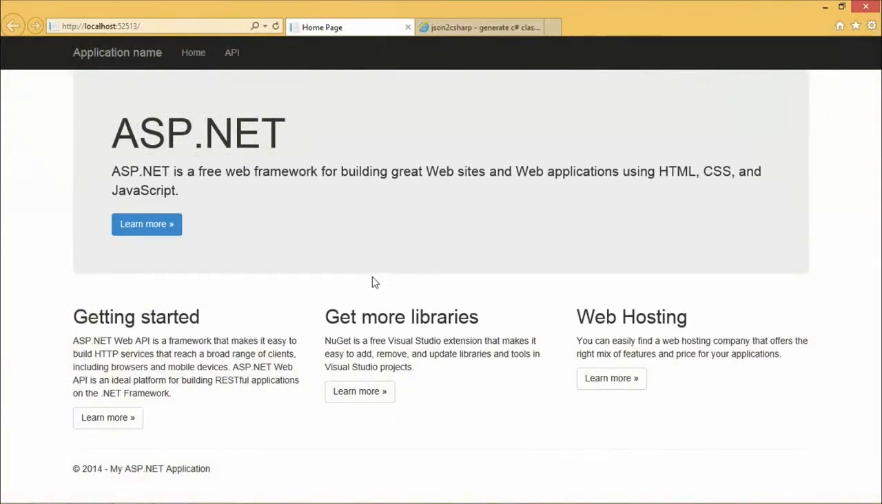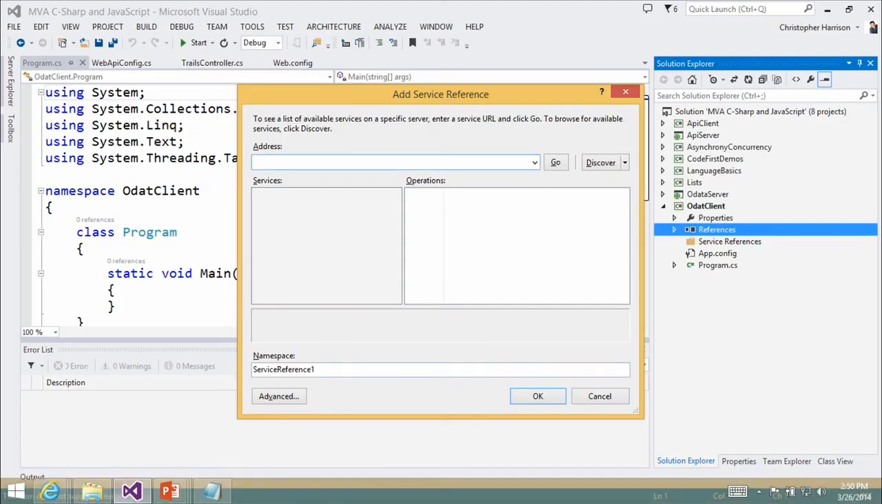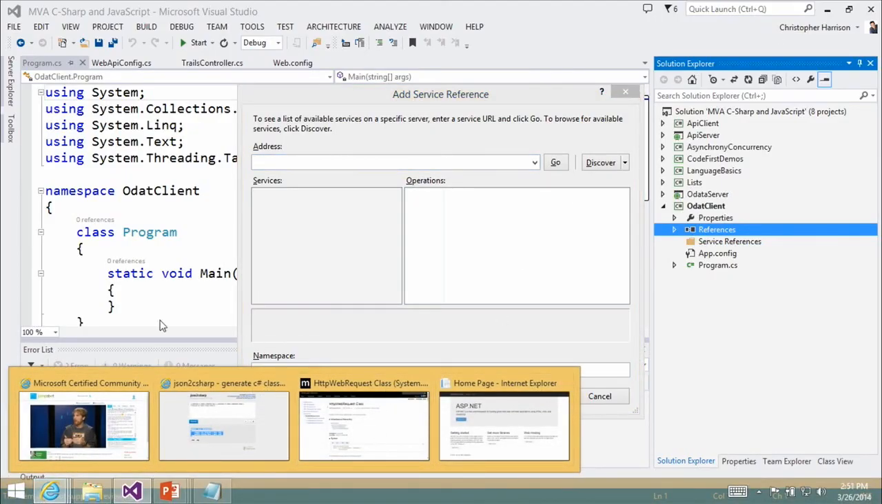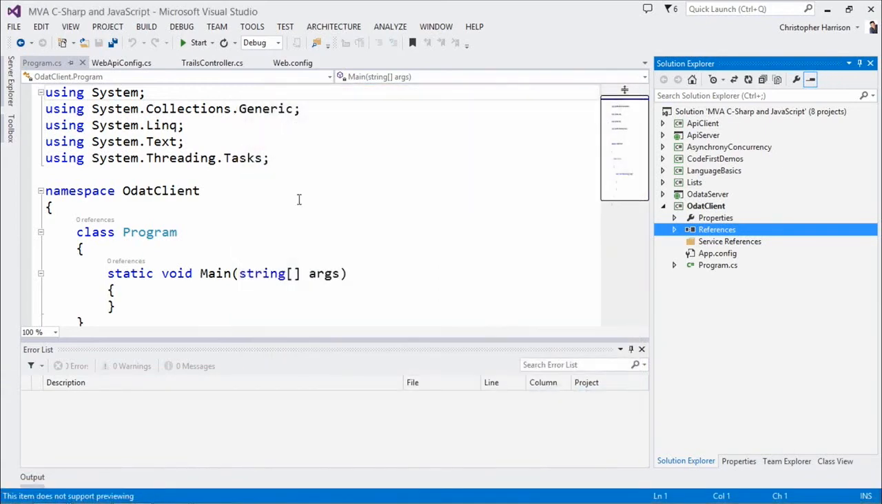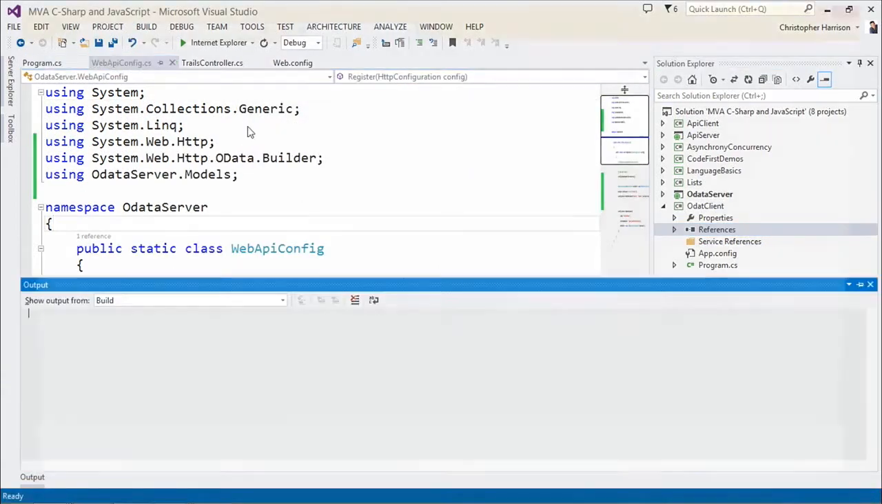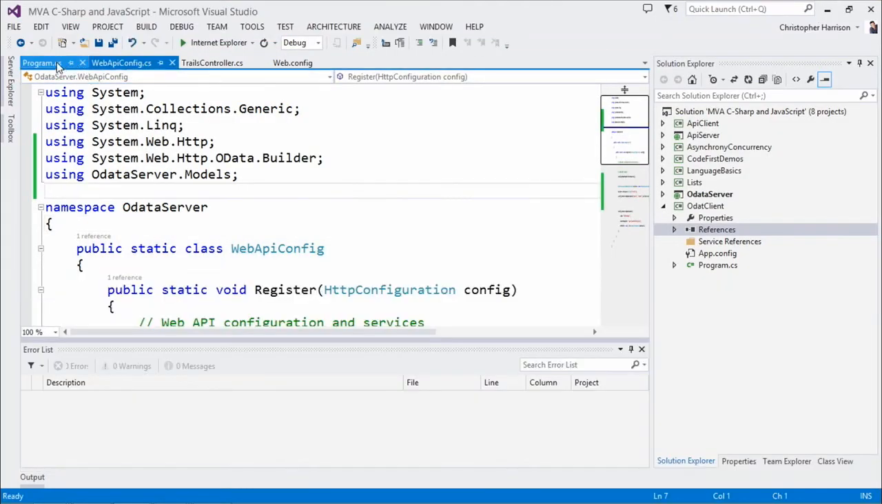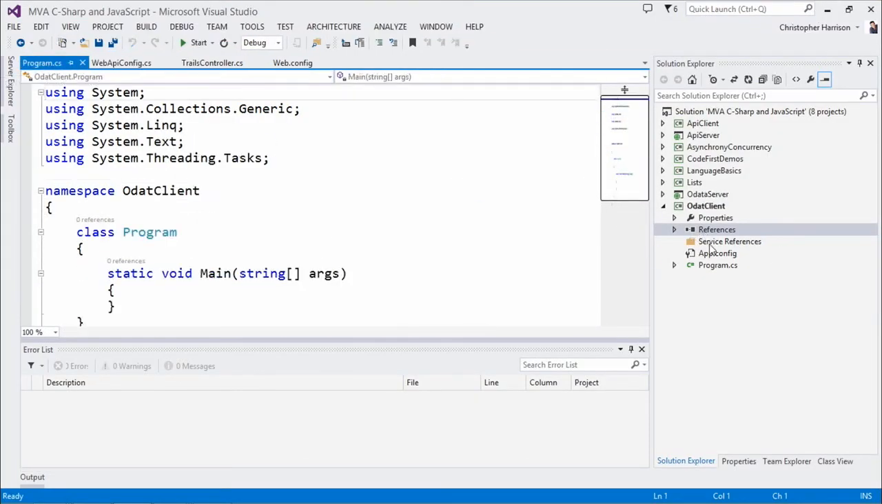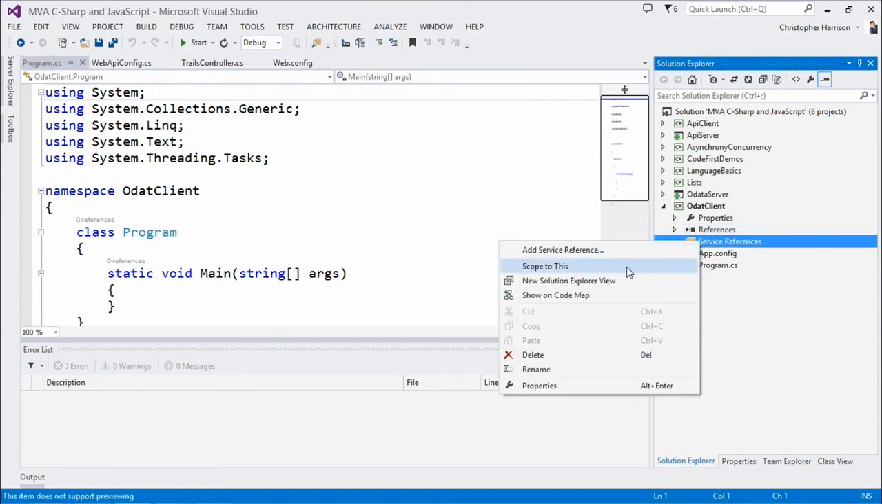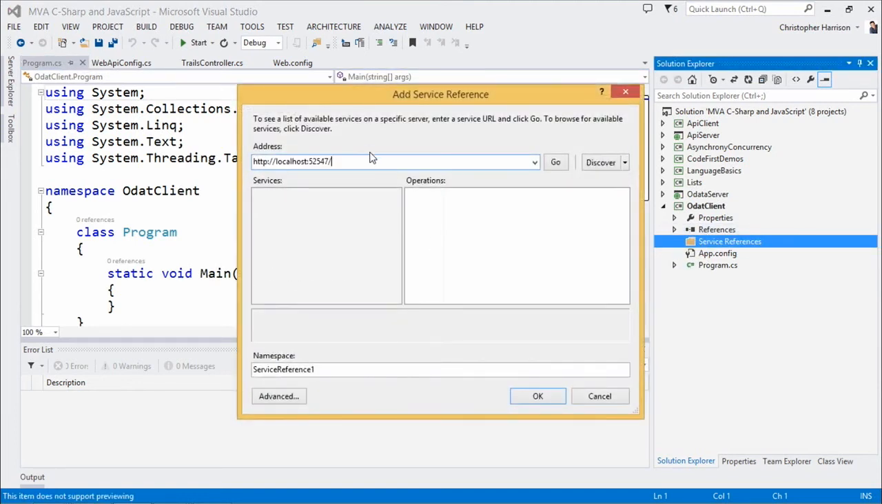And that is not the one that I want. Where is the one that I want? I don't have it up anymore. You know what? I'm just going to do it this way. Give me 2 seconds. Let me just launch it again. Copy. There we go. And now back over here, right-click, add service reference, paste, OData, go.